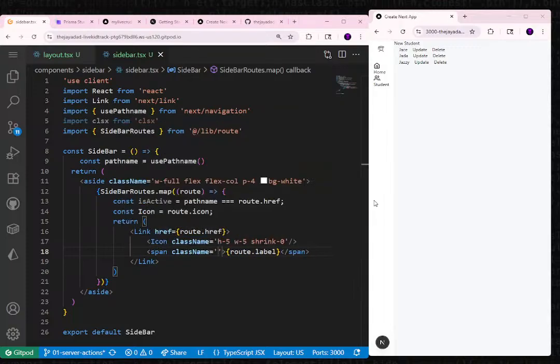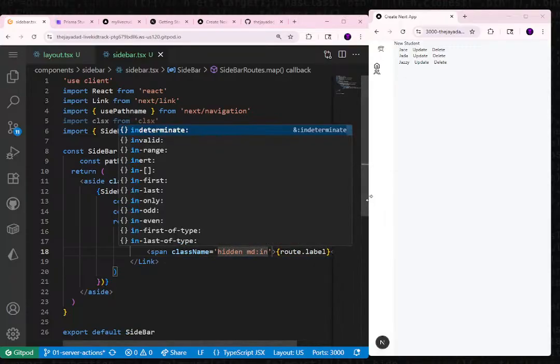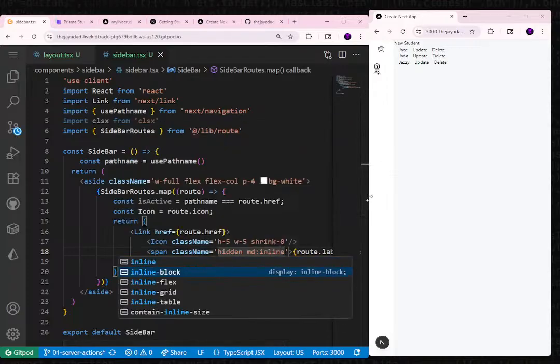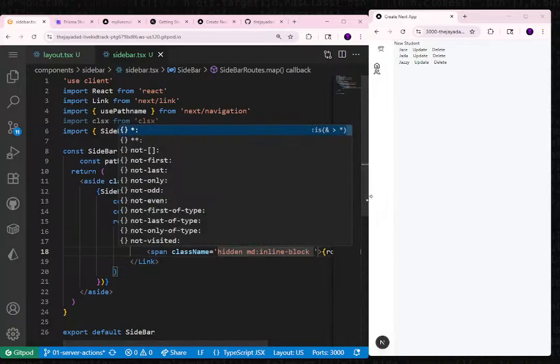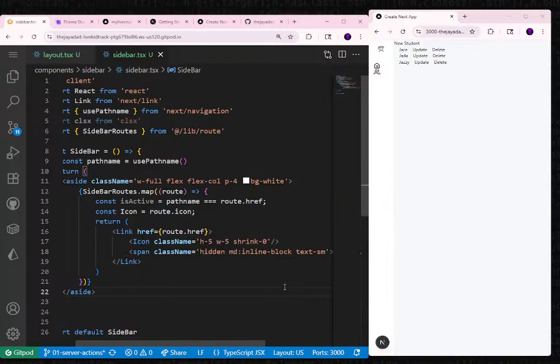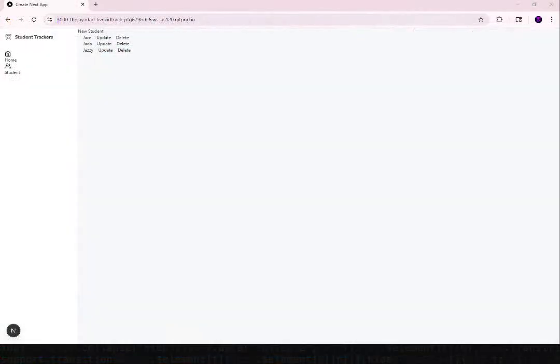And the span will have a class name of hidden, so we won't be able to see it on the current view. But once we go back to the desktop view, we'll be able to see it. And we'll go inline block and set the text size to small. So this is just what we see right now. And if we flip over to the desktop view, you notice that we have the icon and the text on the large view. So that's perfect.